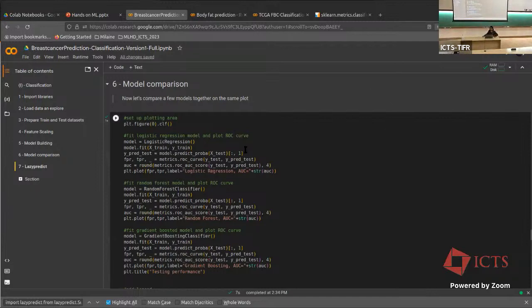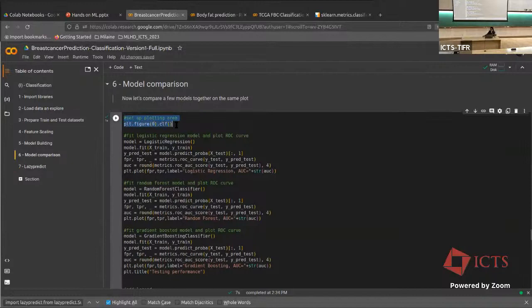So for this part, just copy paste, and let's keep on adding that. In this part, I'm just setting the plotting area because I want everything to be in the same plot. Later on, I'll share this one also.